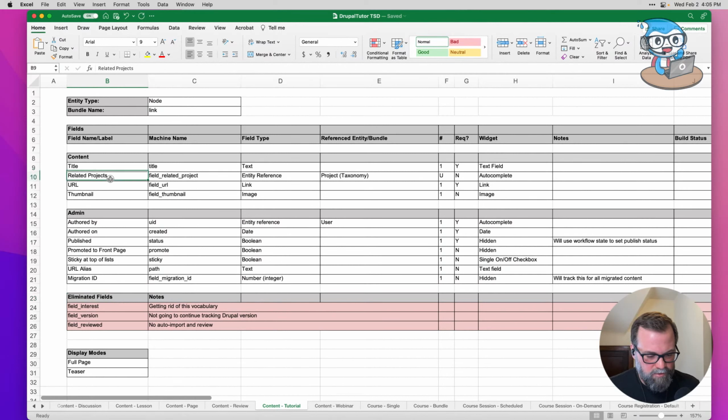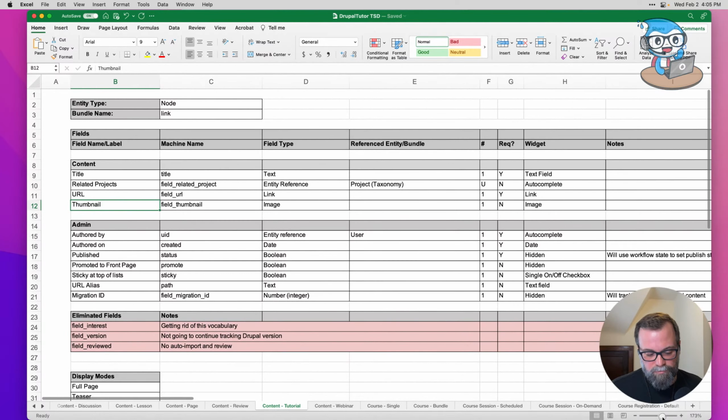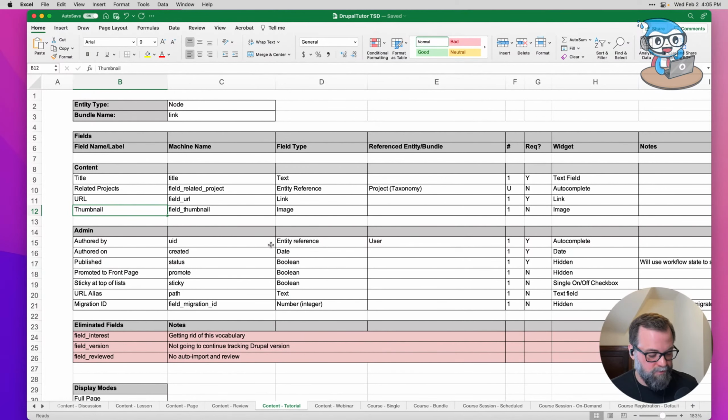Okay, so here I need title, related projects, URL, and thumbnail. For the thumbnail, I actually wrote some code that automatically pulls it. You know how when you post something on social media, it usually makes a little card and pulls the Open Graph image. I wrote some code that does that same thing: it goes out, looks at the HTML, tries to figure out what that is, and pulls it in and downloads it automatically. So at some point we will implement that so that I don't have to add those thumbnails myself when I post these on the site.